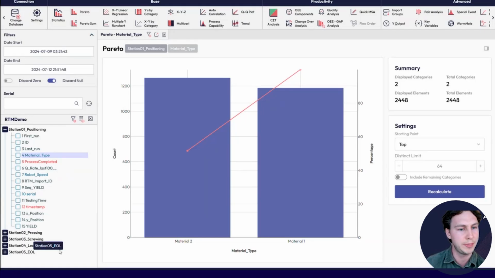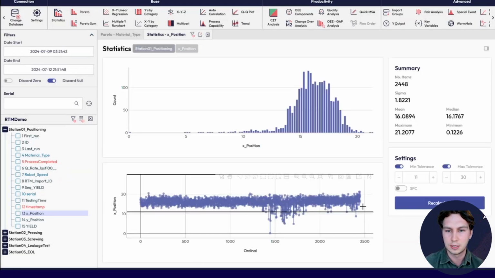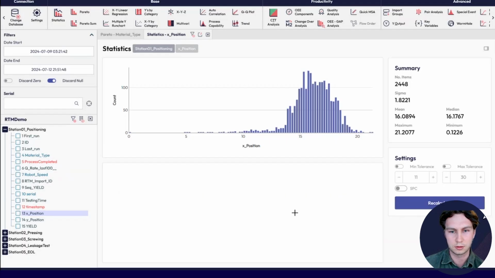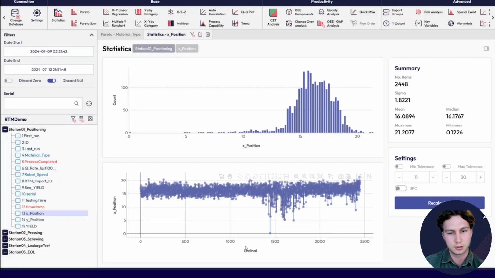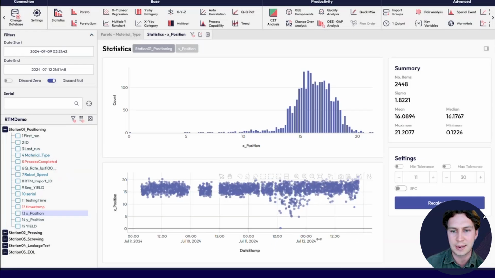I also have black parameters, which are numericals. If I double click on those, for example the position X, you will deselect that and calculate again, and you will see a run chart. You have an ordinal axis, but I can also switch to a time view, where I will see a run chart throughout the time that I selected of this parameter. Quite interesting right here is already this kind of drop. Well, I will show you something later on.